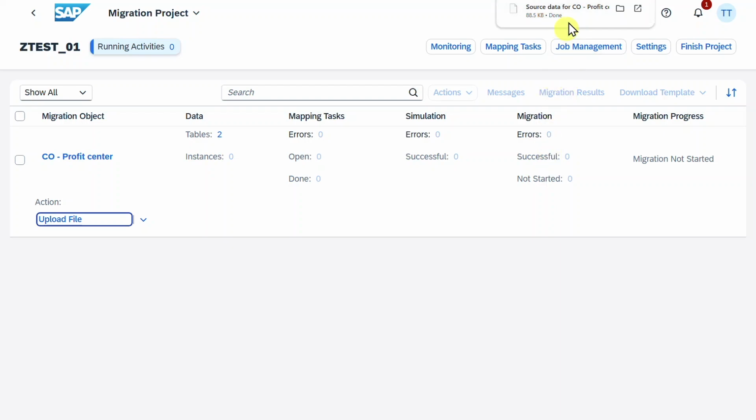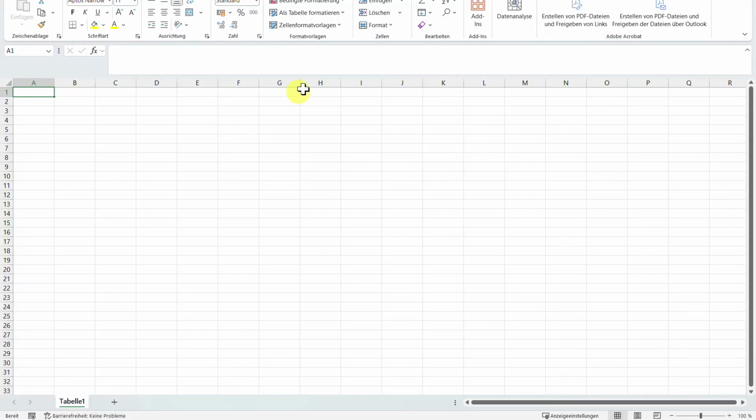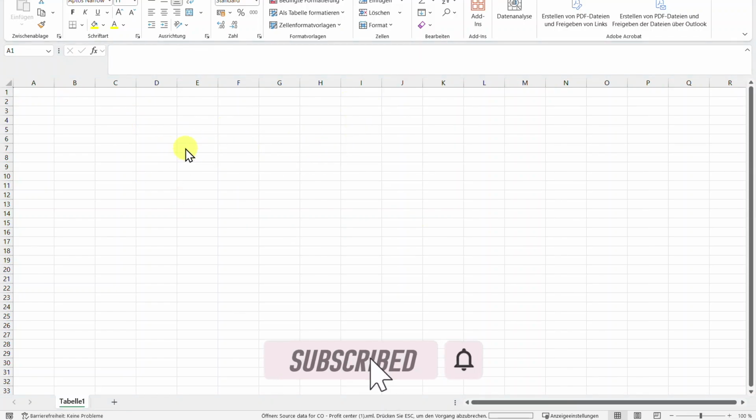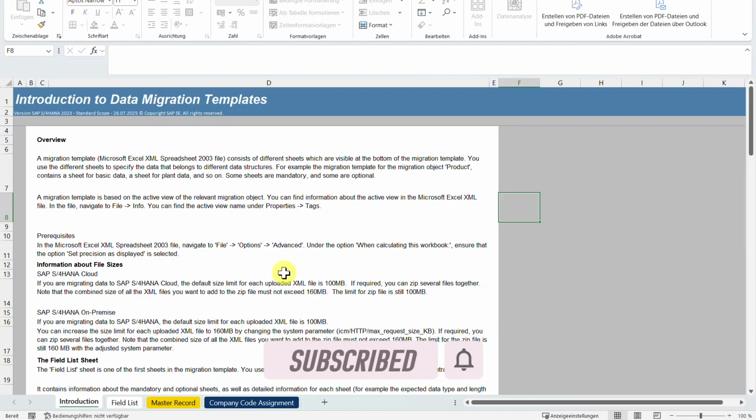So now what you need to do is you need to open a plain Excel file. Let me just do it in the background. And now all you need to do is you need to drag and drop your downloaded template onto this plain Excel file. So I will now drag and drop it over here. And you can see now the template is being displayed.